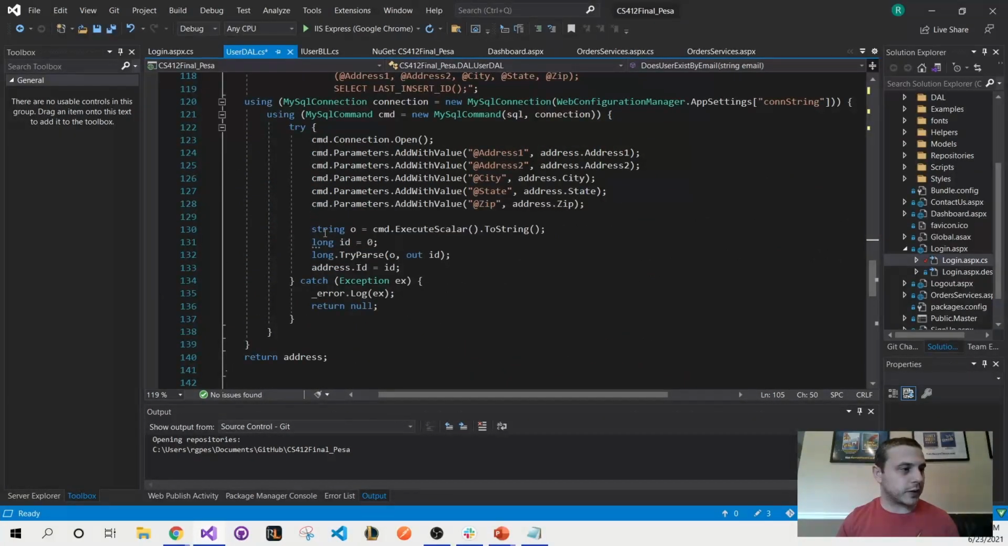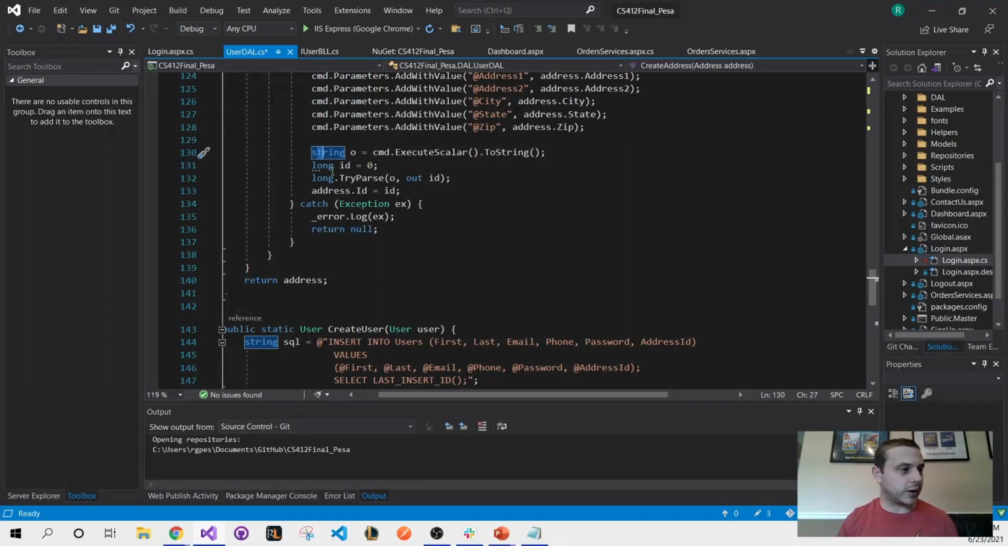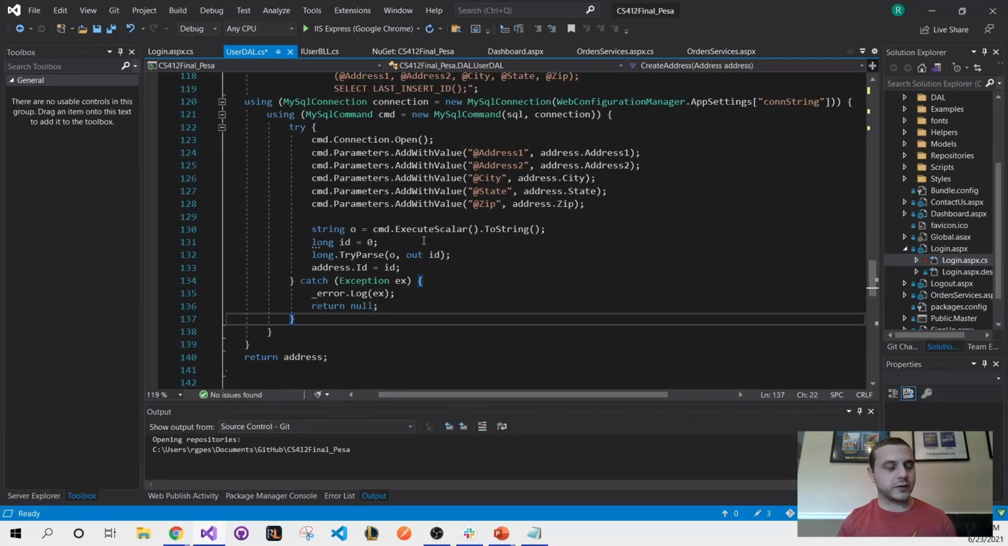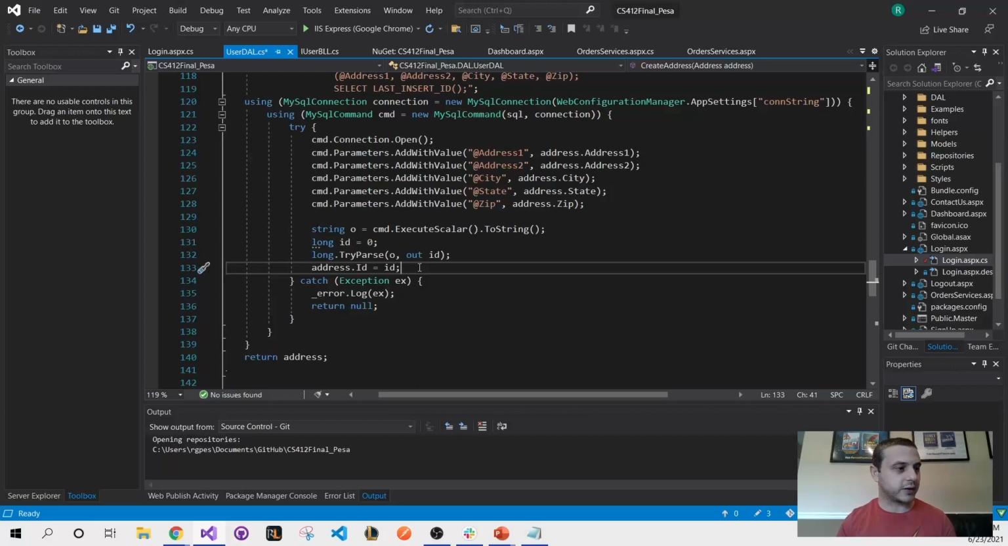So I bring that in, I execute that, I convert that to a string, bring that in, and then if it's an address, then I assign it the ID. If it indeed executes that query and it returns an address, I assign it that ID.